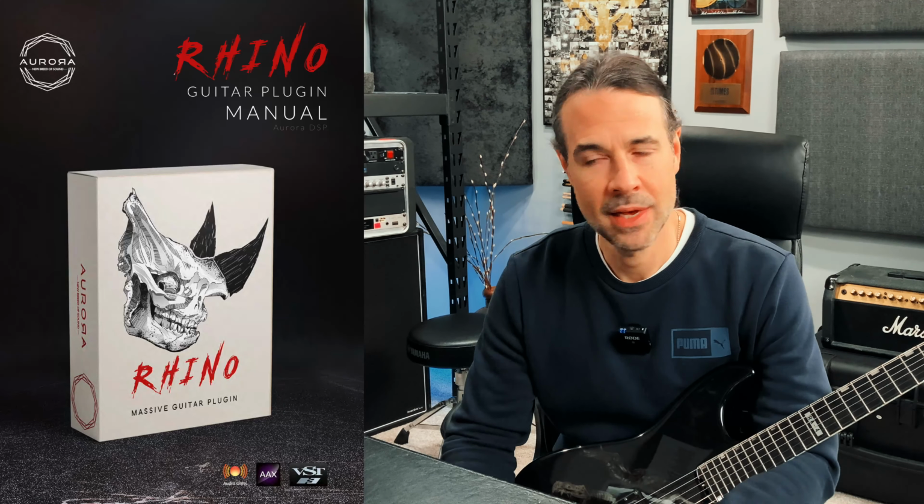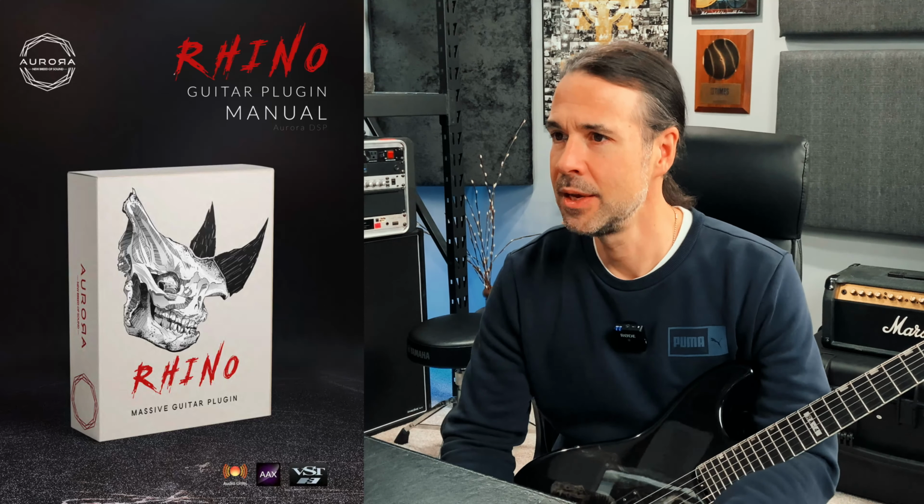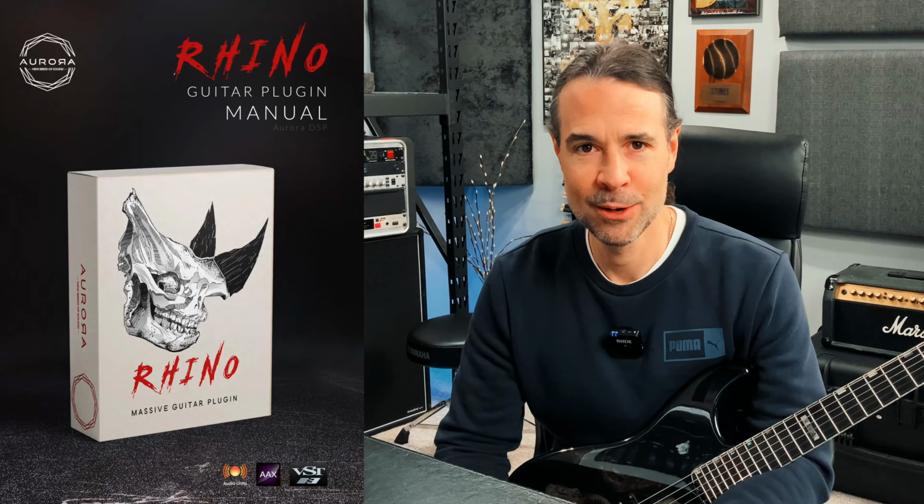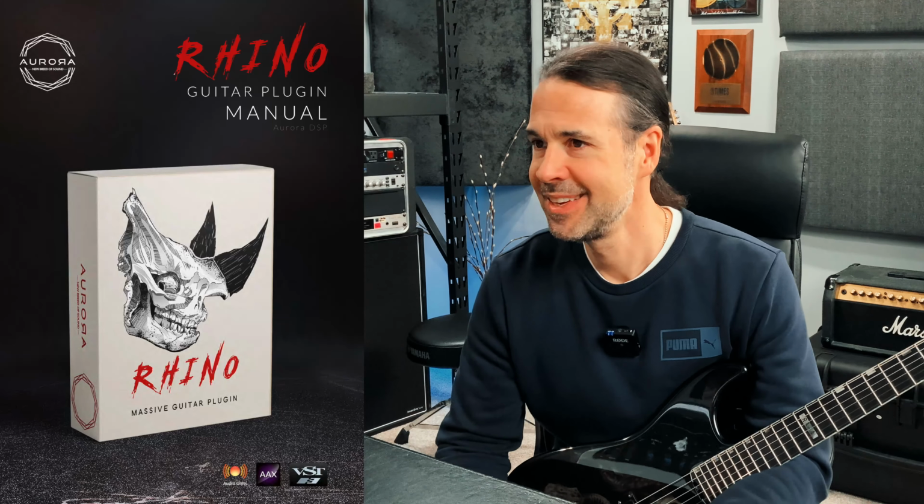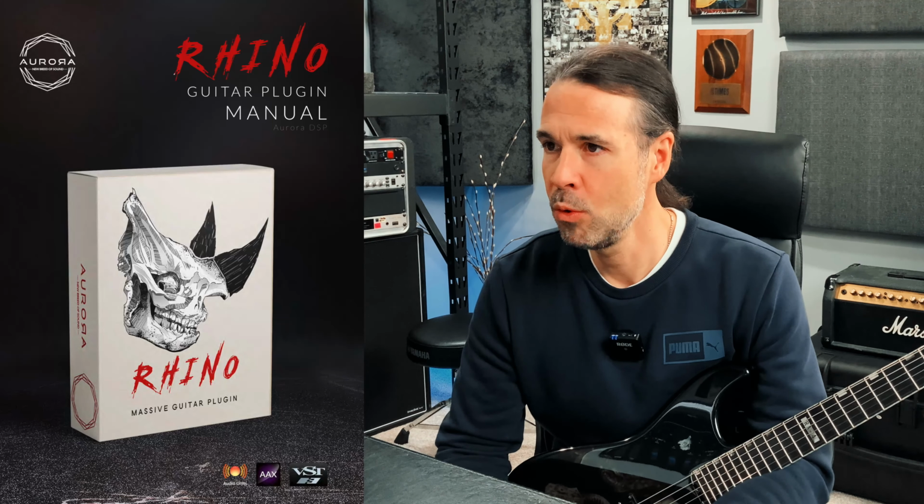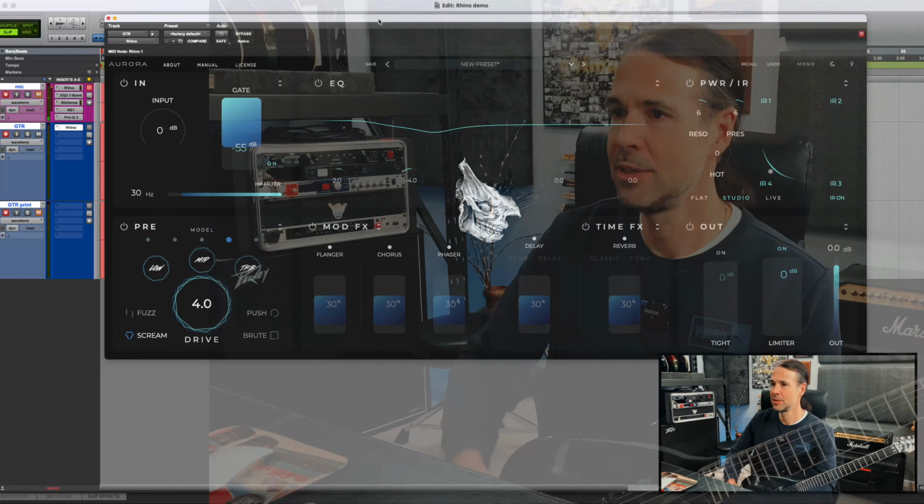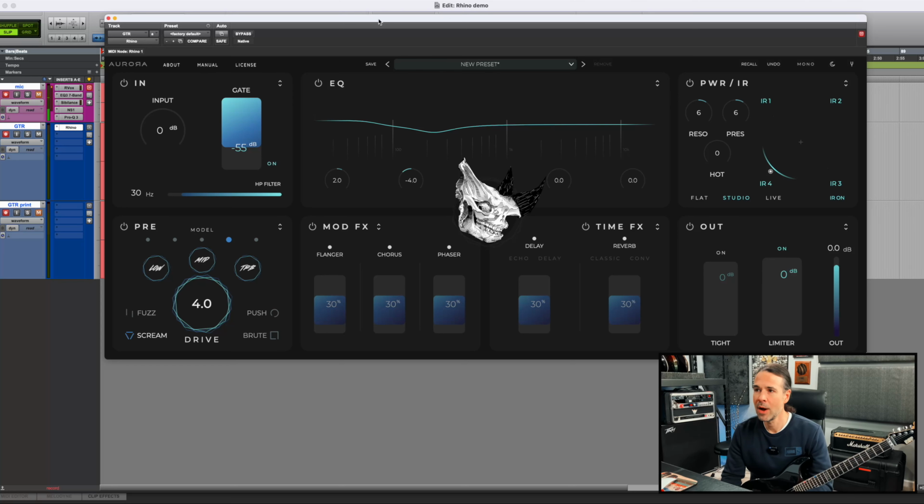Aurora DSP has a bunch of these big animal sounding plugins, Mammoth, RHINO. Anyways, you should check them out, but they all look pretty cool and they've got a pretty cool design. So I opened this up for the first time just a little while ago here, and looks pretty cool.